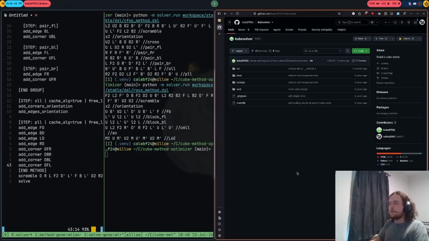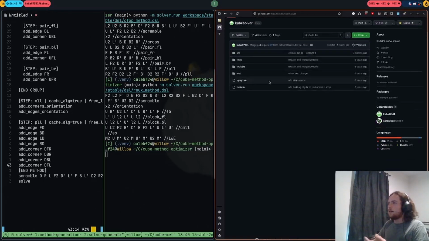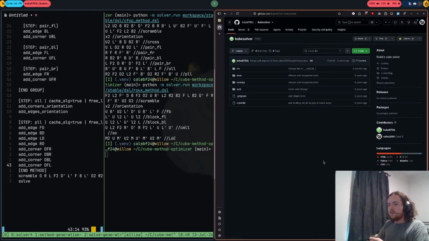So if you're curious how this works under the hood, I use another program called CubeSolver, which handles the solving logic itself. CubeSolver takes in some constraints, similar to how I have add edge, add corner. I think that's actually where I got the syntax from. It takes in those constraints and it takes in a scramble. That's all it takes in. It can't solve the whole method.